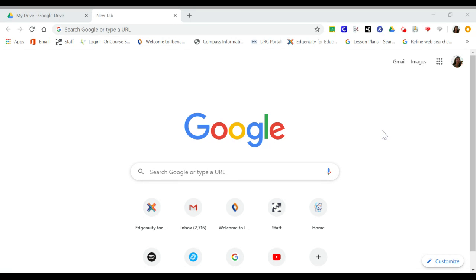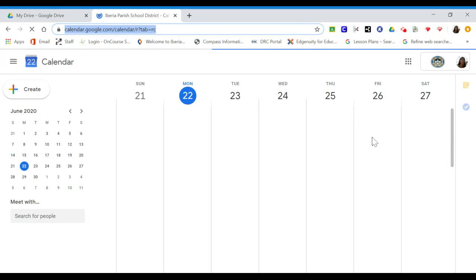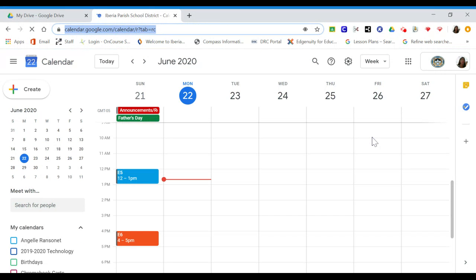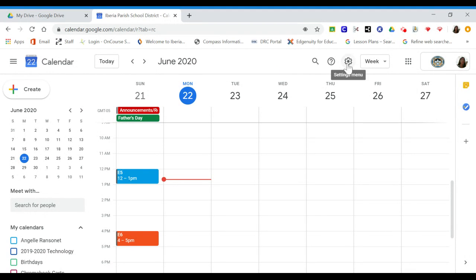First thing you need to do is log into your Google account, of course. Then you're going to go to your waffle and choose Calendar. So then we have our calendar pulled up and you can decide how you want it to display, whether you want to do week, day, month, year, however you would like. You have your options there you can choose.